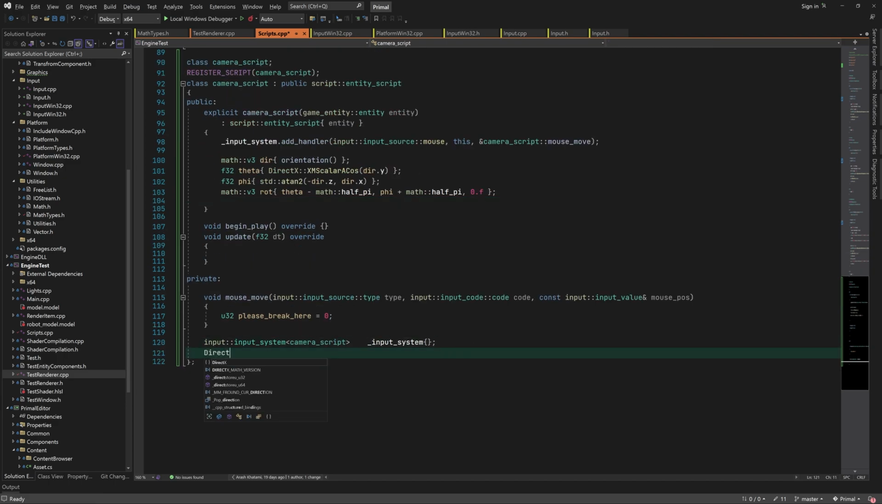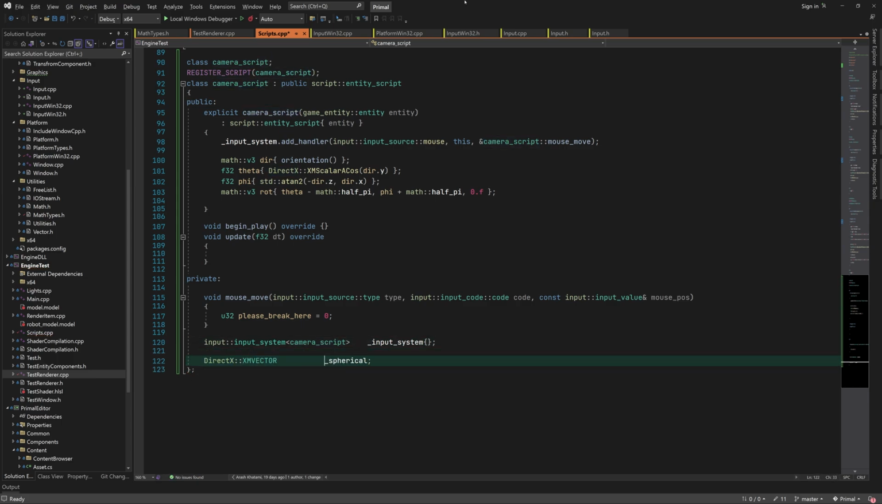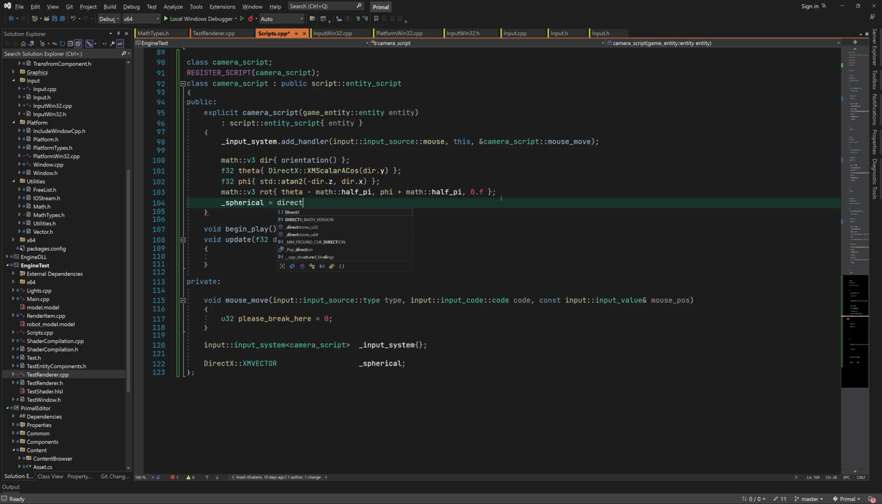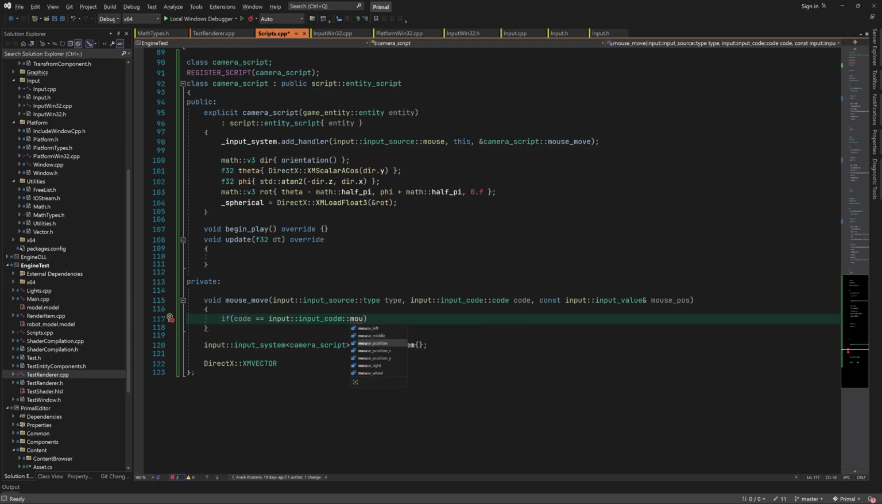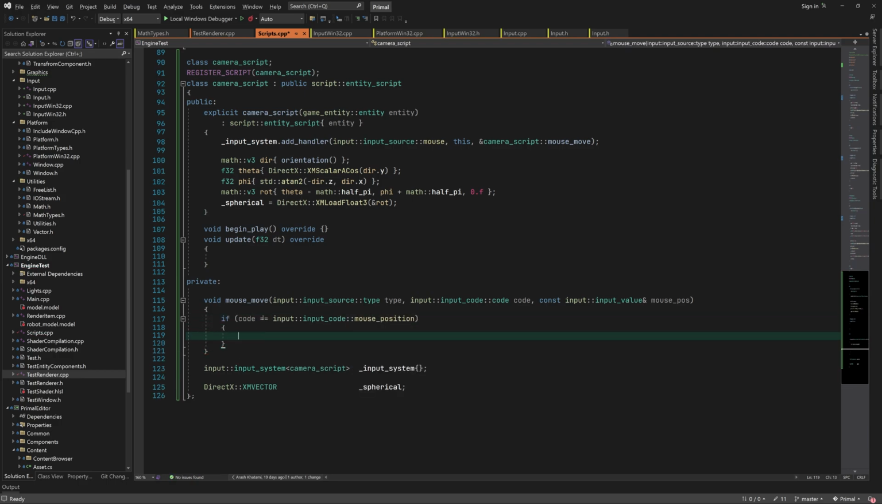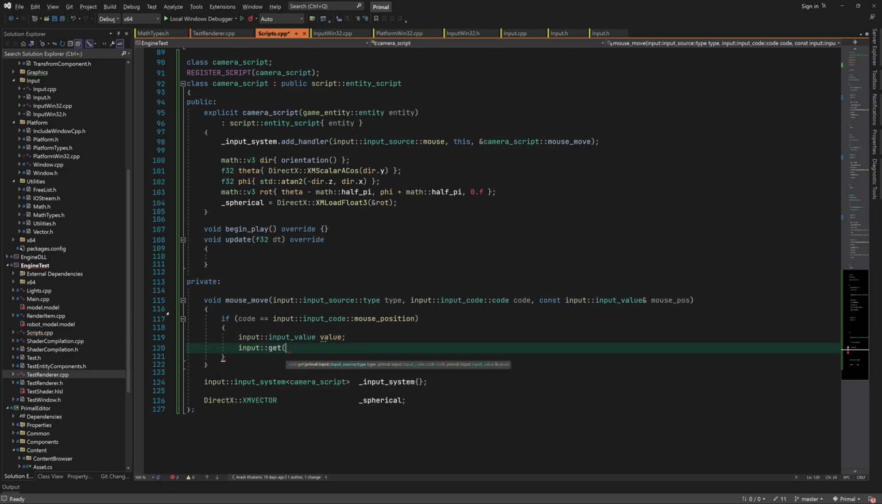Now we can remember the orientation of the camera in spherical coordinates by putting it in a member variable. Then in the mouse event handler, if the mouse position was changed and the left mouse button is pressed, we will change the camera's orientation by the amount of mouse movement. We can check if the mouse left button was pressed by simply asking the input for its current state.